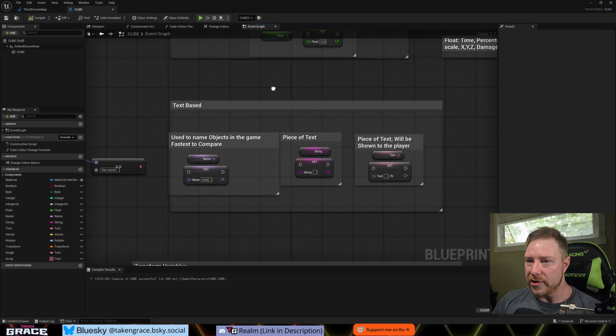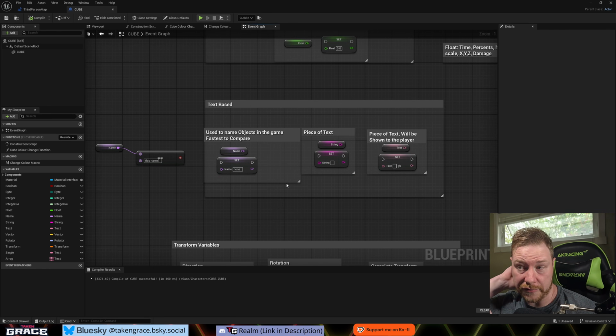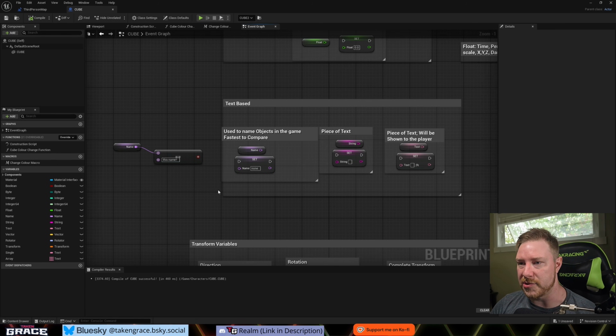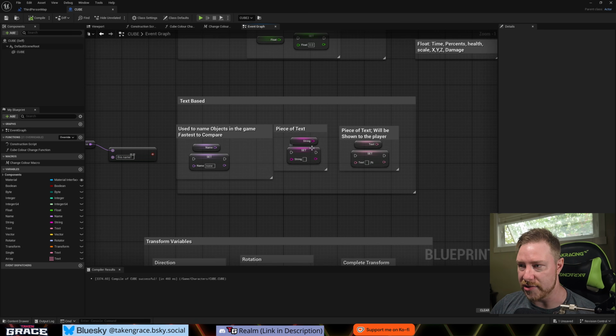Let's go down here. So now we are in the text-based variables. The first one here is a name. Obviously we can name objects in the game, and it's the fastest to compare between the two here. So if we have our name plugged in here, does this name equal this name? And then there you go. You see that Boolean again, right? This is the fastest way to compare stuff in Unreal Engine. You can't compare strings.